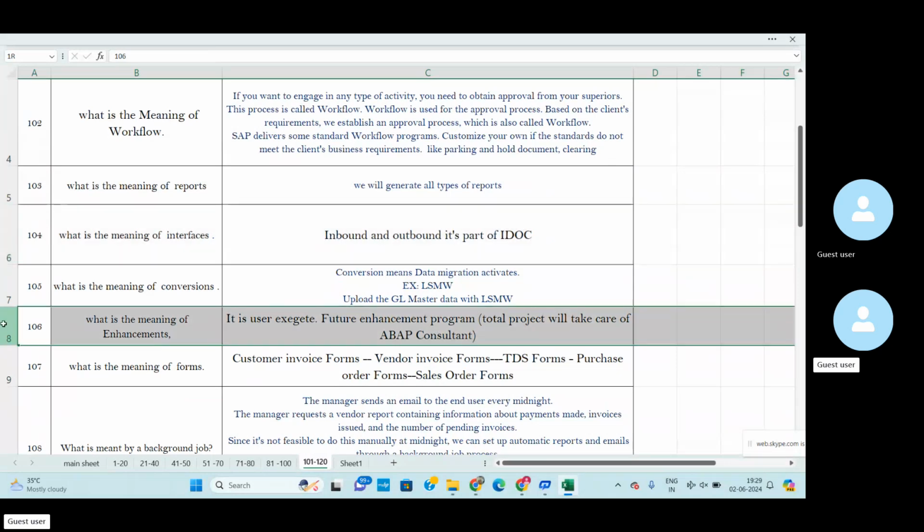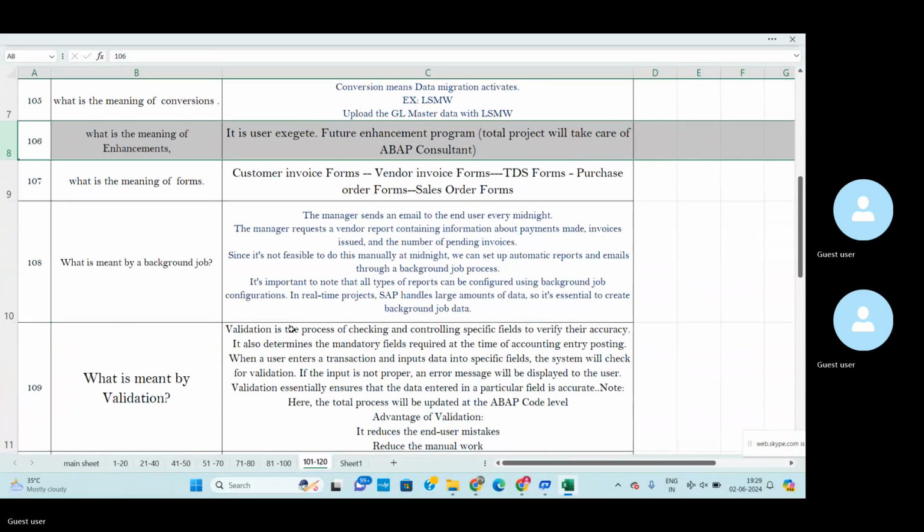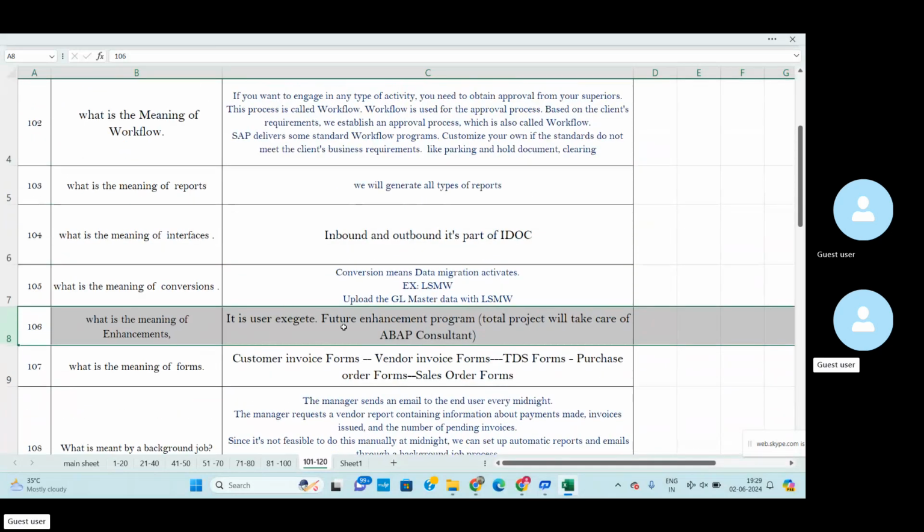And I'll explain another question. What is the meaning of enhancement? Enhancement is an existing feature enhancement program. The total project will be taken care of by the ABAP team. Enhancement depends completely on the client requirement. The ABAP consultant, meaning coding consultant, the technical consultant will create each and every step by step. They will create the code based on the client requirements. So this is called enhancement. Enhancements create different types of code based on the client requirements.